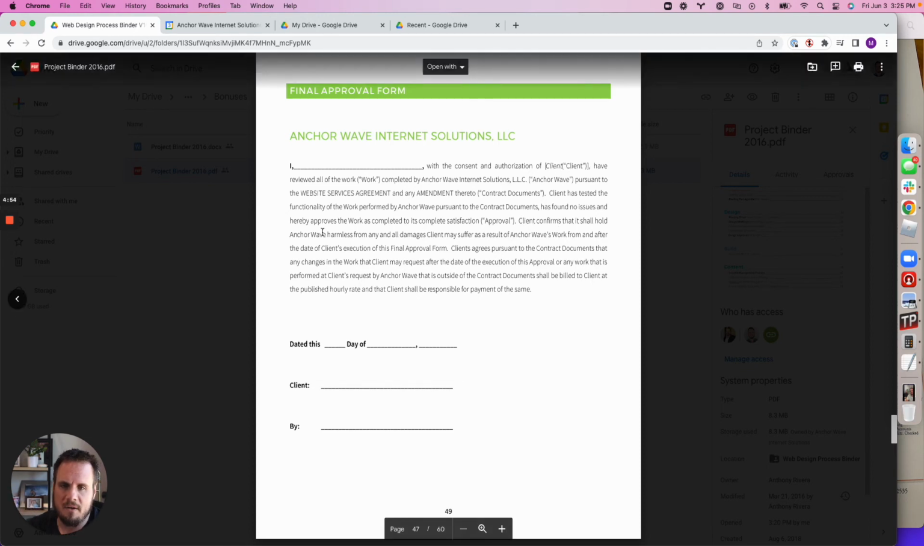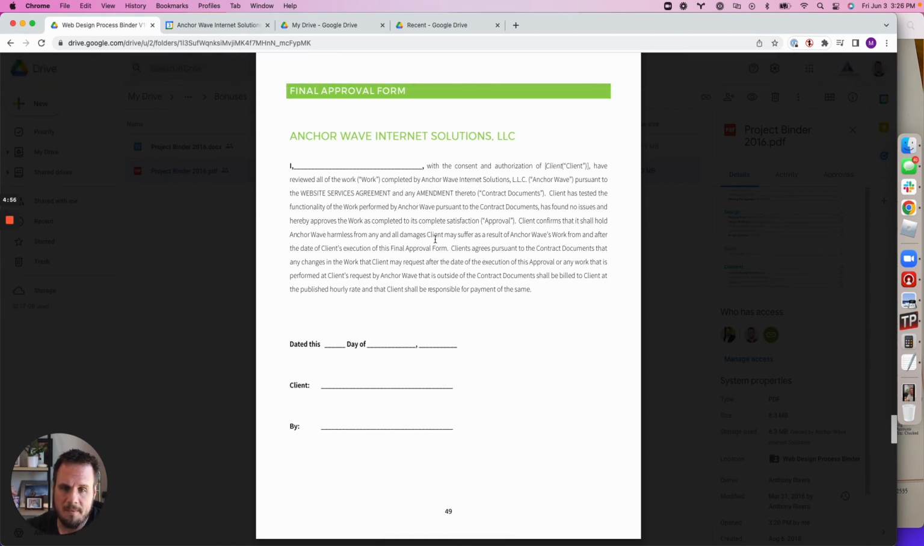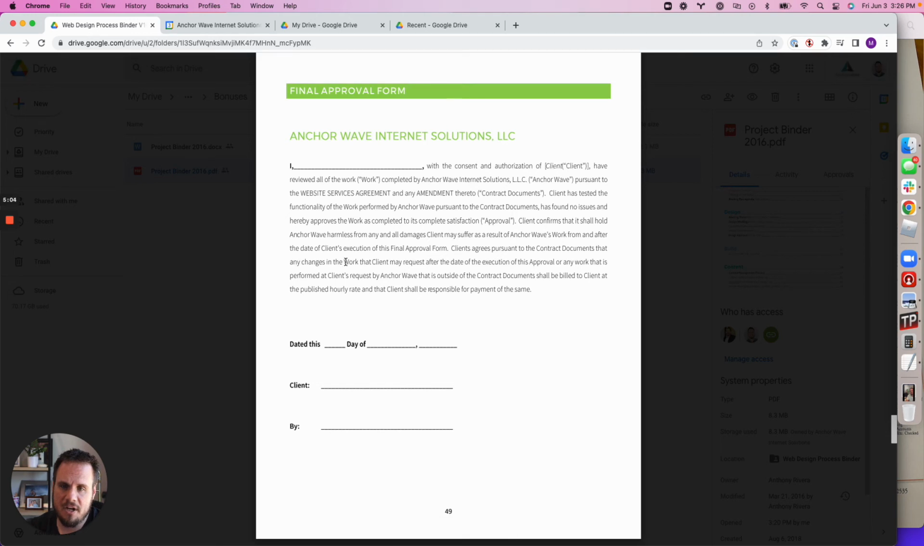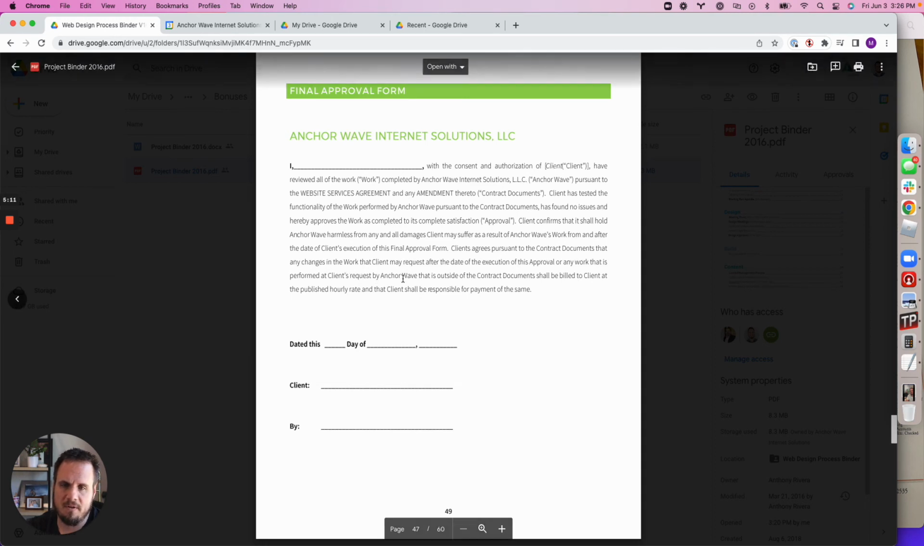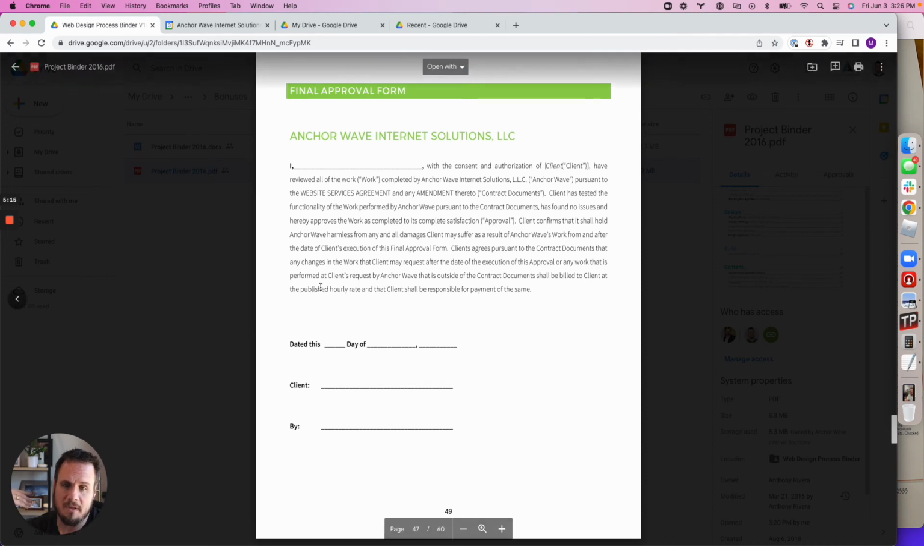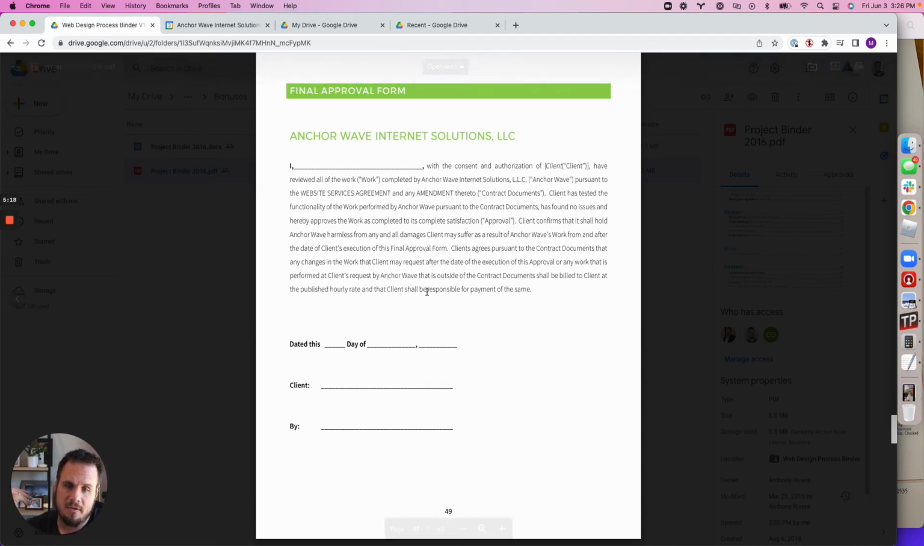Client confirms that it will hold the company harmless for any and all damages client may suffer as a result of any of the work that has been done after this date. In the final approval form, client agrees pursuant to the contract that any changes to the work that the client may request after the date of execution of this approval, any work that's performed at the request of the client by us, the company, shall be billed at the company's published hourly rate, and the client shall be responsible for paying that. So it's a fancy way of saying that you're approving this, that everything works to your satisfaction, and anything that the client directs us to change after that is billable.